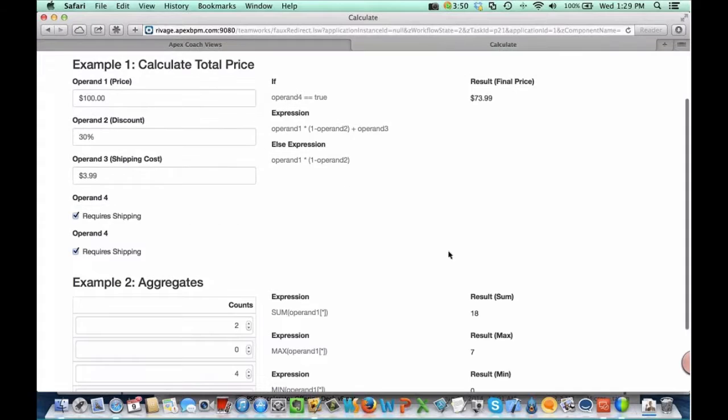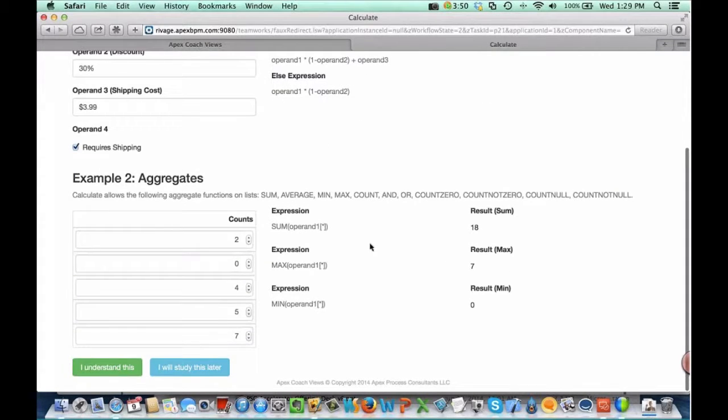Interestingly as well, you can use it for aggregates. Here we have a list of counts, and Kyle has put in 3 different examples to illustrate it. We can put in sums, average, min, max, count 0, count non-zero, count null, count not nil. You can also use it for Boolean expressions. You can and a whole list together or or a whole list together.